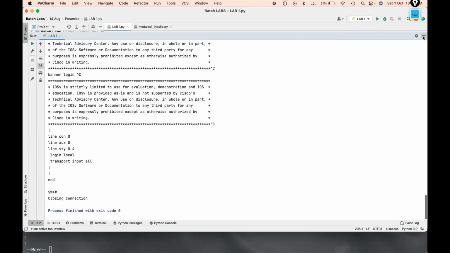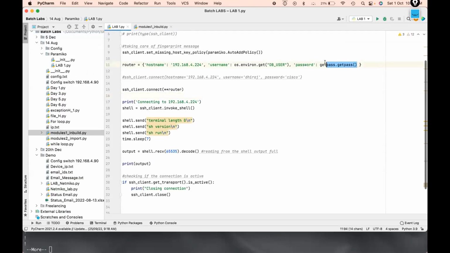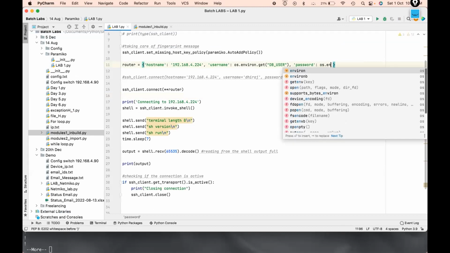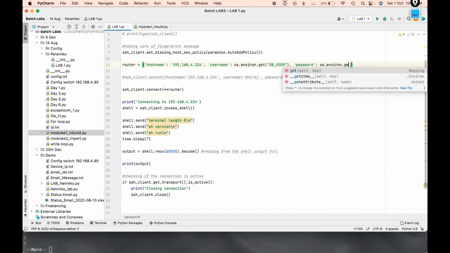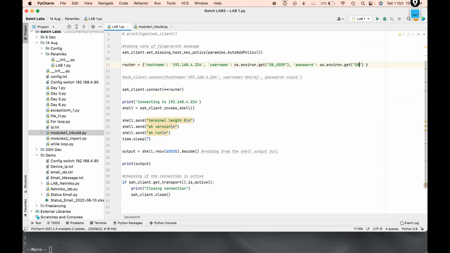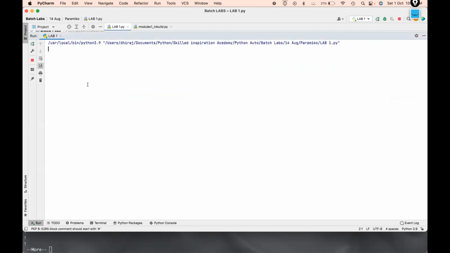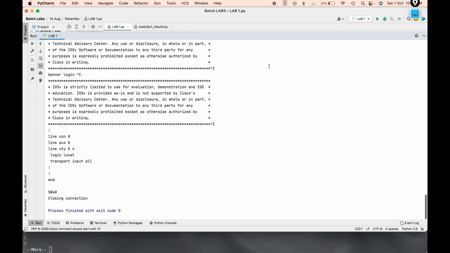That's it. If you don't want the get pass, use the same method. OS dot environment dot get. And here, what was the keyword? db underscore password. I guess pwd was there. PWD, yes. Run the code. No need to give password as well. It will automatically take username and password from the environment that you give. Okay. Sweet. Good to go.